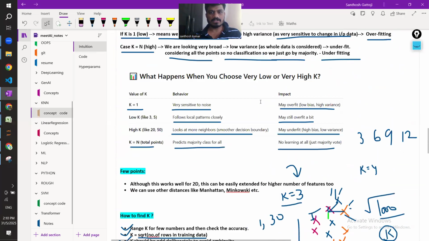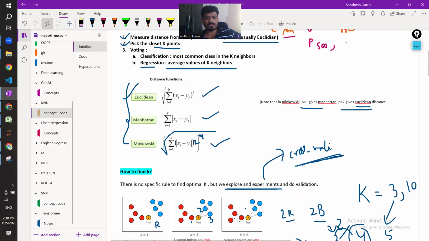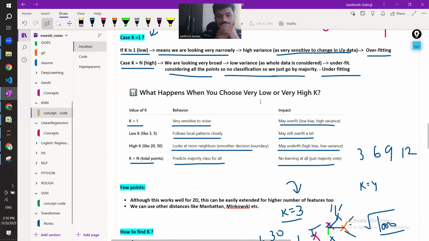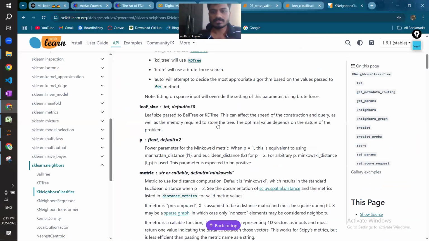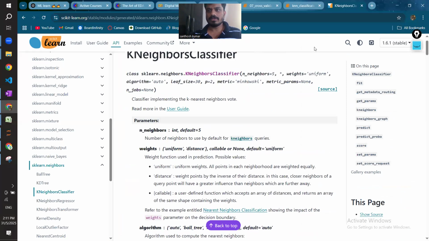I think we have covered a good amount of theory, the k values discussion, and mainly the code part and the hyperparameters also. I think we are good with this. Any questions? No, Santosh? Okay, that's all for today.